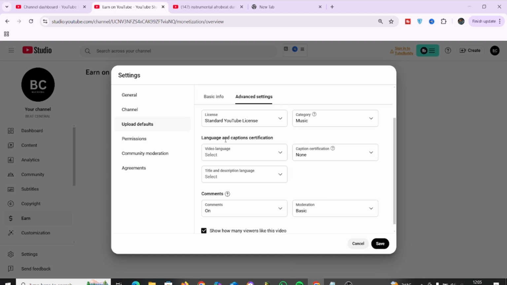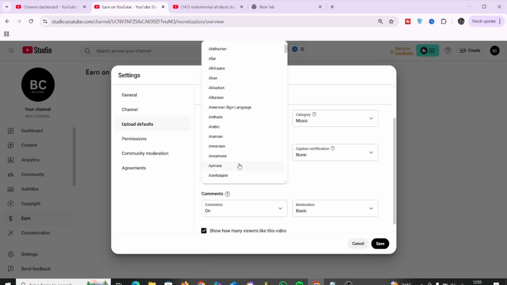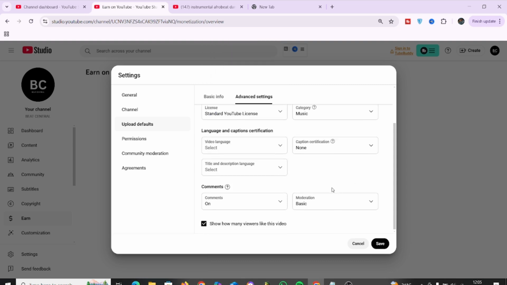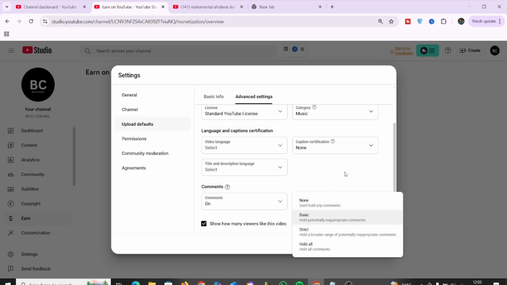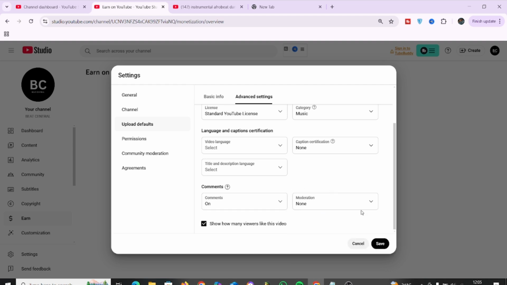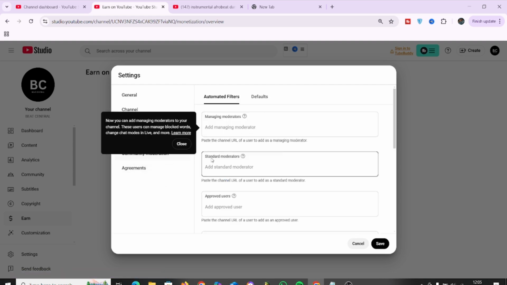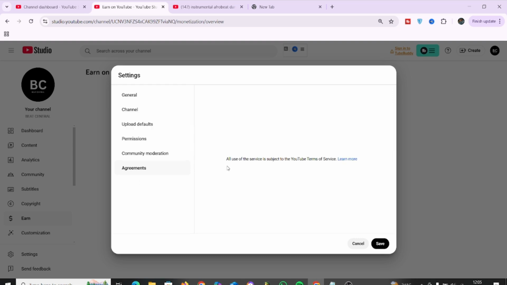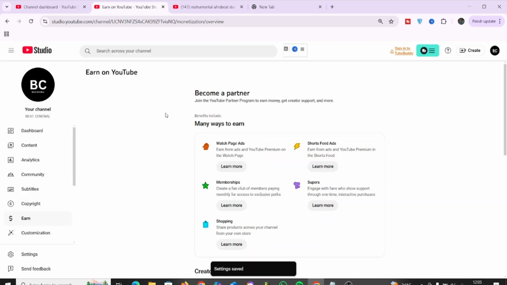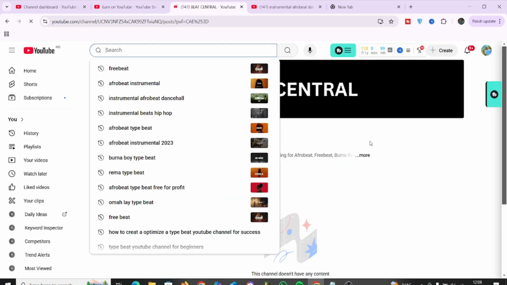So language and caption, that is not relevant. Title and description language, English, that is still not relevant. I just put none. So now permissions and others, blah blah blah. You just check out all this. You can add any other thing that you want to add, and then you save. This channel is 100% optimized for success. That is that, and that is how you can actually create a beat type channel for yourself.